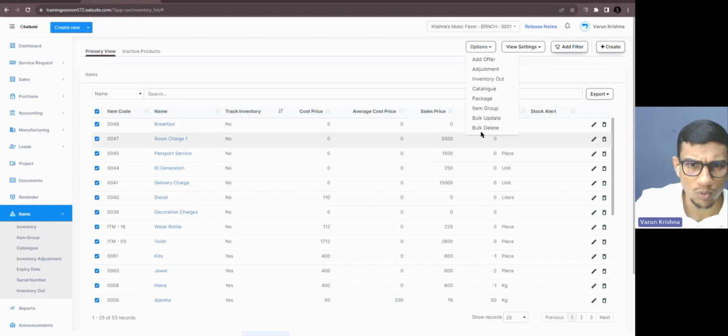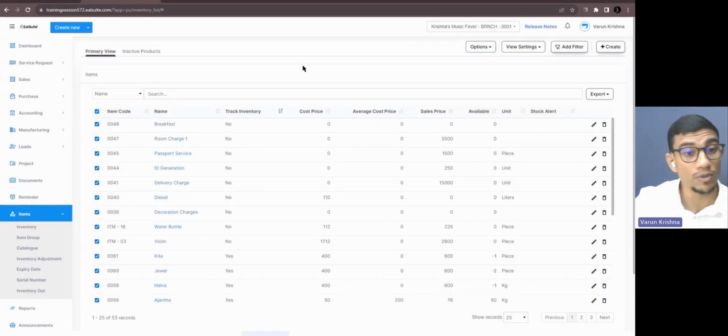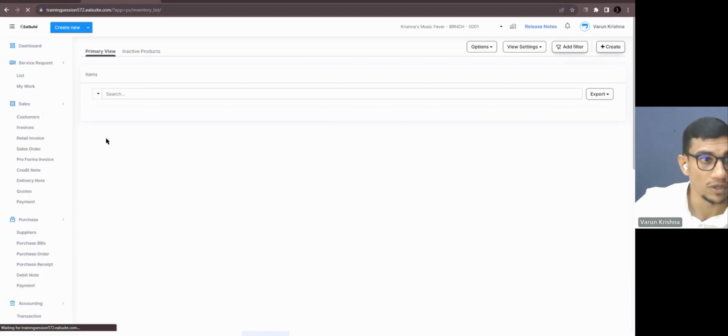Again, let me show you the box. What's the detail being shown here? Dependency found with regards to invoice, a lead quotation, a credit note, a sales order, or anything like that. So if dependencies are found, you won't be able to delete it. Whether that be a customer, whether that be a supplier, whether that be an item, this is okay. Same holds throughout the software. So we'll create a new item.